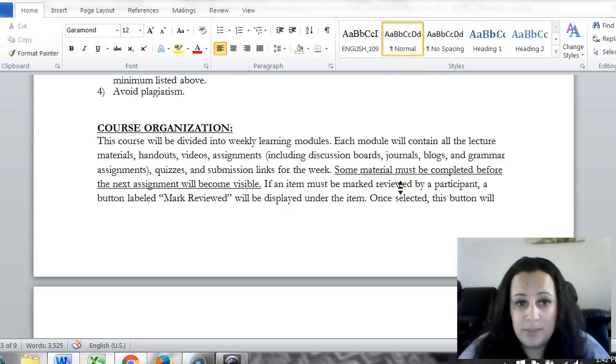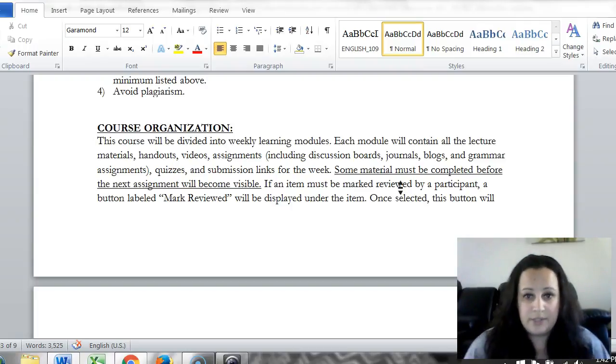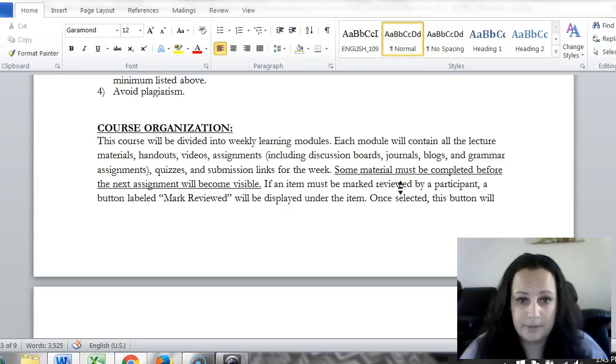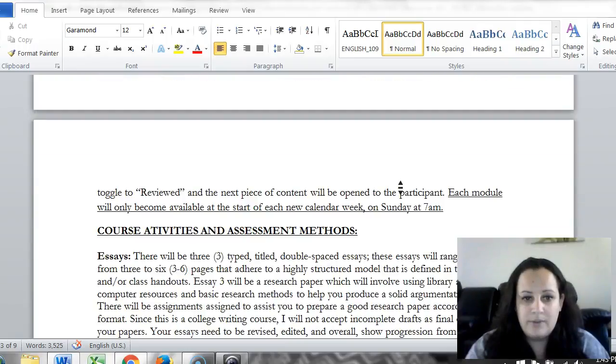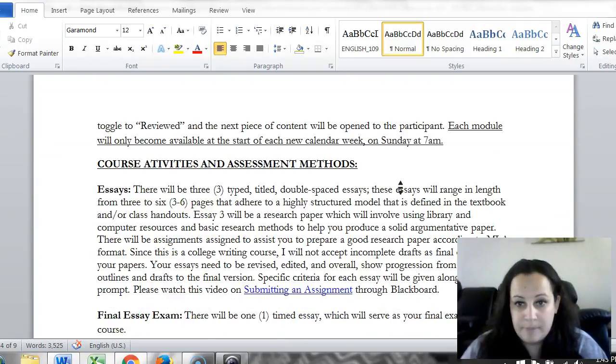So, this course will be divided into weekly learning modules. Each module will contain all the lecture materials, handouts, videos, assignments, which include discussion boards, journals, blogs, grammar assignments, quizzes, and submission links for the week. Some material must be completed before the next assignment will become visible. If an item must be marked reviewed by a participant, a button marked reviewed will be displayed under the item. Pretty intuitive. Once selected, this button will toggle to reviewed and the next piece of content will be opened. Each module will only become available at the start of each new calendar week on every Sunday at 7 a.m.